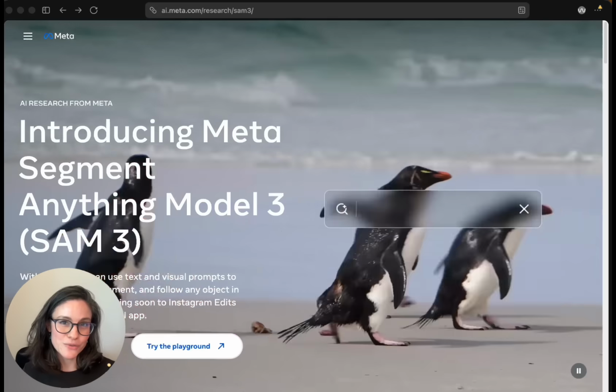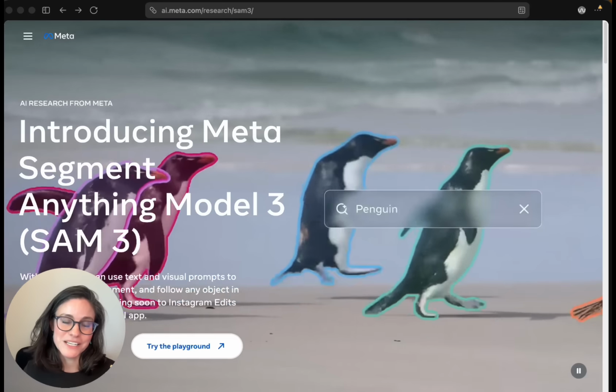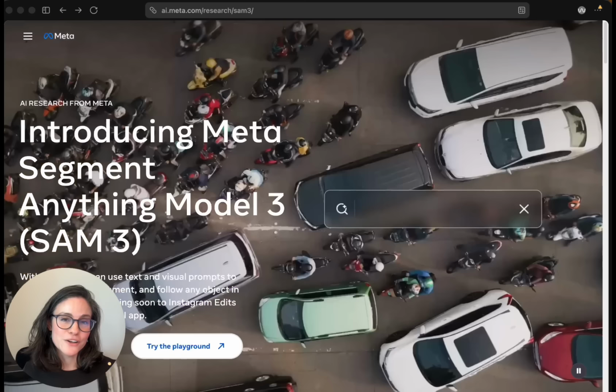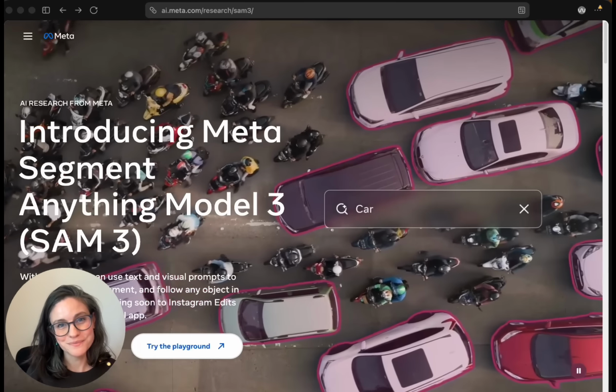In this notebook, I'm going to run through the new SAM3 functions in Pixeltable and some additional use cases for how you might integrate SAM3 in your workflows.